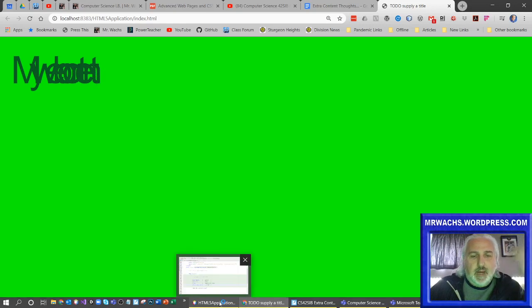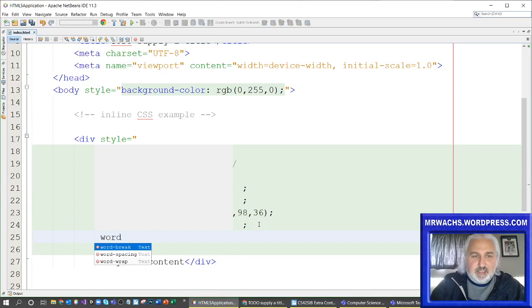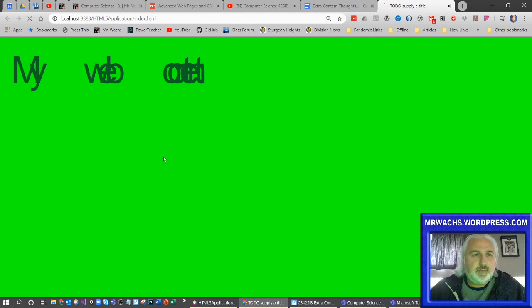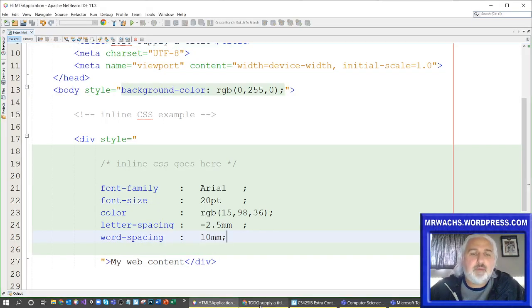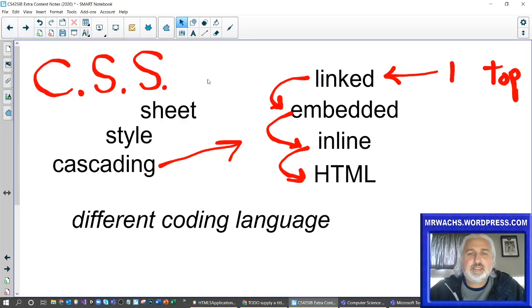But I could also use word spacing in a weird way. So the space between the words, I could make 10 millimeters. And it could be applying all of those rules at once. So here you can see the words are 10 millimeters apart, but the letters are actually negatively spaced on top of each other. So it's weird. You got all kinds of power there with that. Okay, so that's the basics of the CSS rule as it applies.